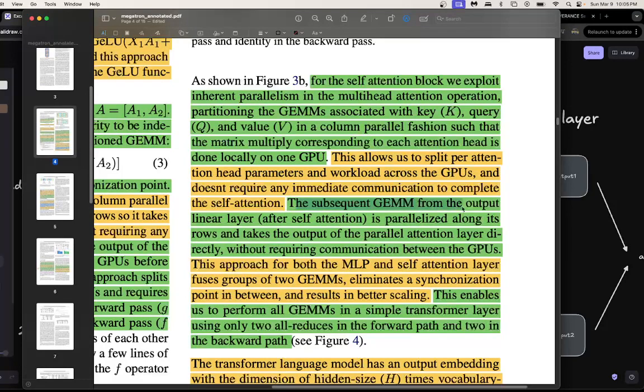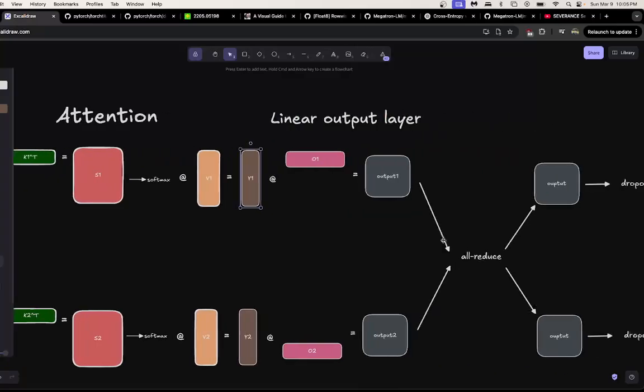The subsequent GEMM from the output linear layer after self-attention is parallelized along its rows and takes the output of the parallel attention layer directly without requiring communication between the GPUs. So this is what I'm showing here. This is the output matrix, right? It would look like this. But we parallelize across rows, so we have one chunk of rows working with the first attention head, one chunk of rows operating with the second attention head, and so on.